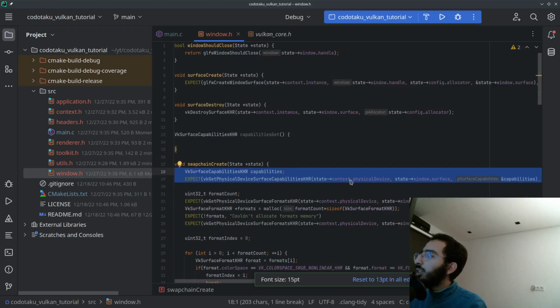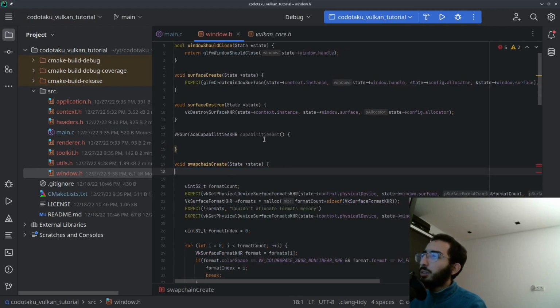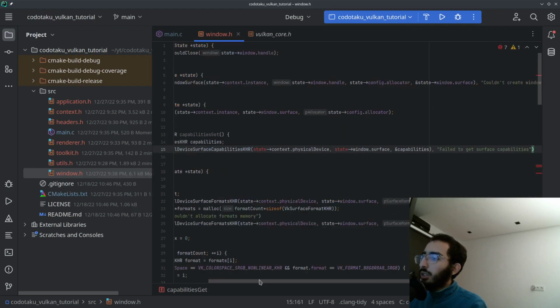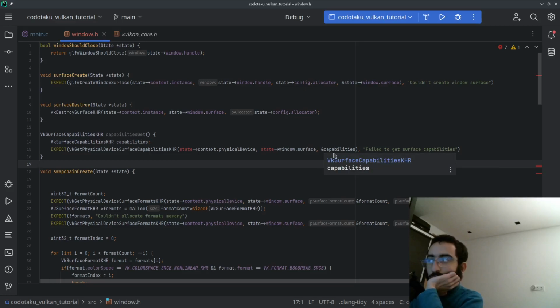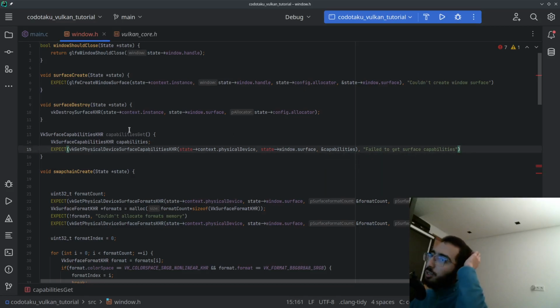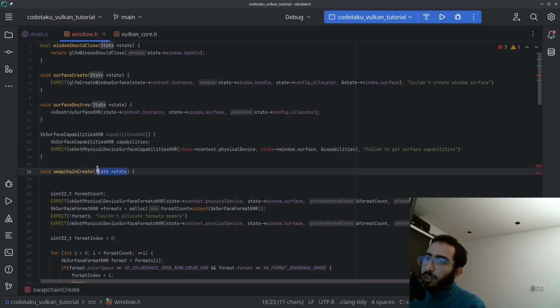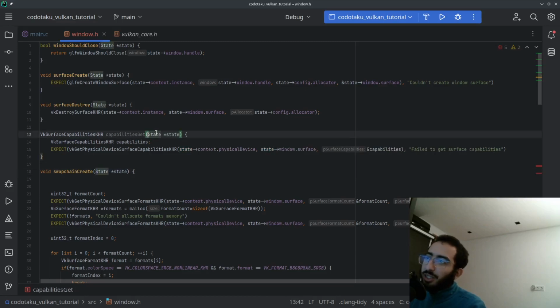No, in fact I do need the state. Yeah, I do need the state after all. Well, since I need the state anyways. But no, it's just for read only. Yeah, for read only. So since it's read only, I can just say const state.